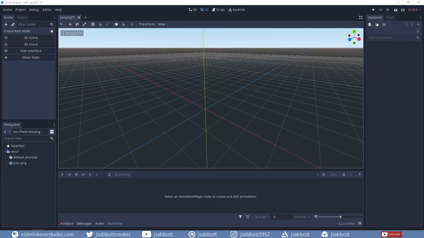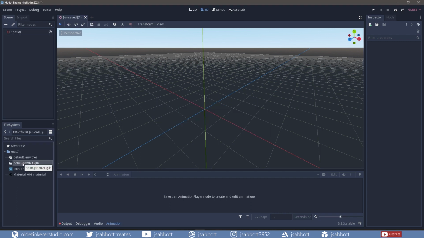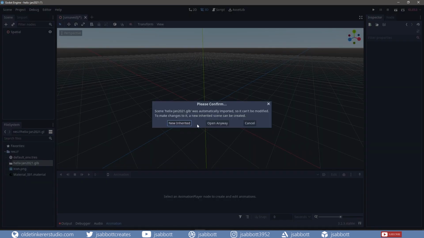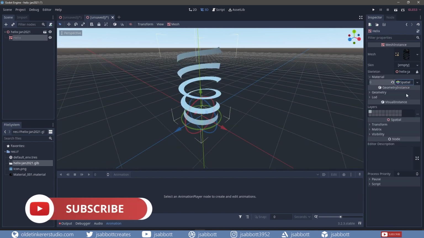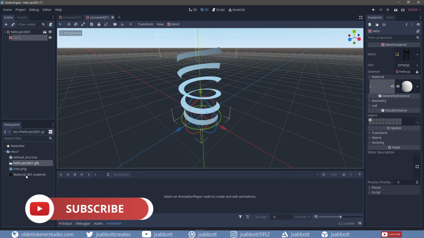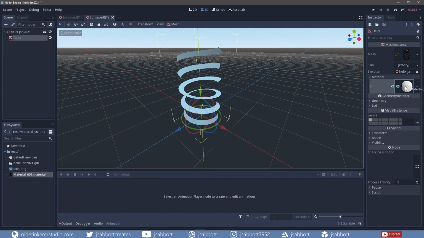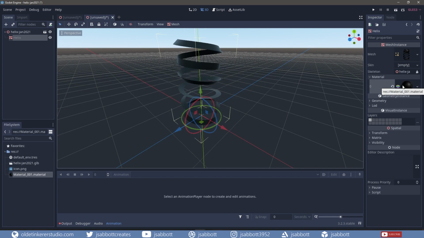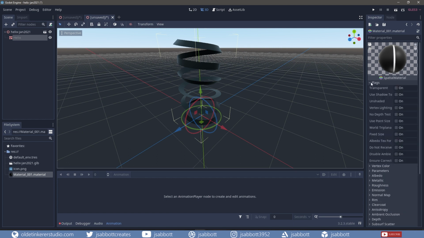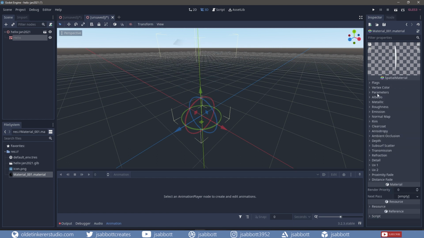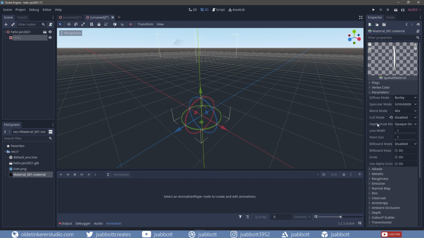In the Godot project, I drag and drop the GLTF file. I double click on the helix object and choose New Inherited. I add a new spatial material, and then I drag and drop the material onto the new spatial material and choose Edit. Under Flags, I turn on Transparent. Under Parameters, I make sure that the cull mode is disabled.